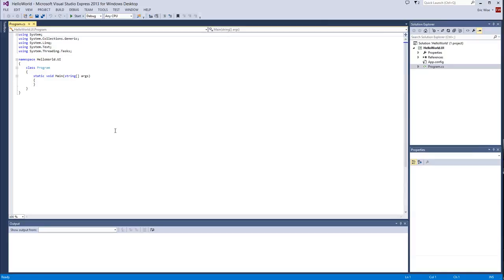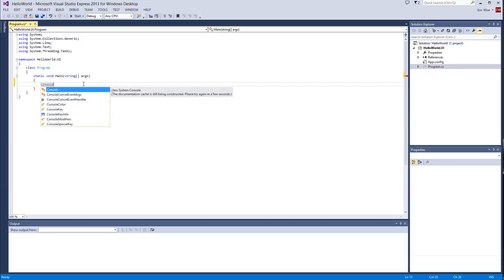Now there's a lot of code in here already that I don't expect you to understand right now. We're going to deconstruct this code in the next lesson. What I'd like you to do for now is just type Console with a capital C, dot or period, WriteLine, then a parenthesis, then a double quote, and say hello world. Now I want you to go to the end of the line and put a semicolon at the end.